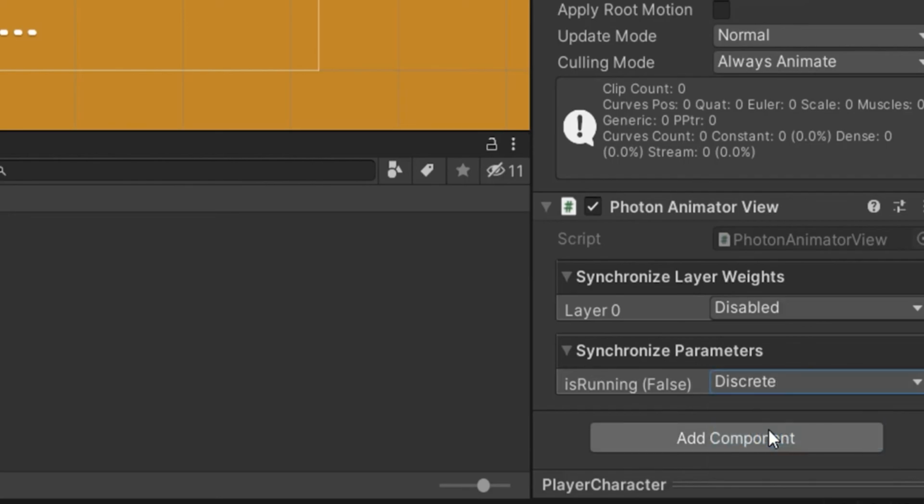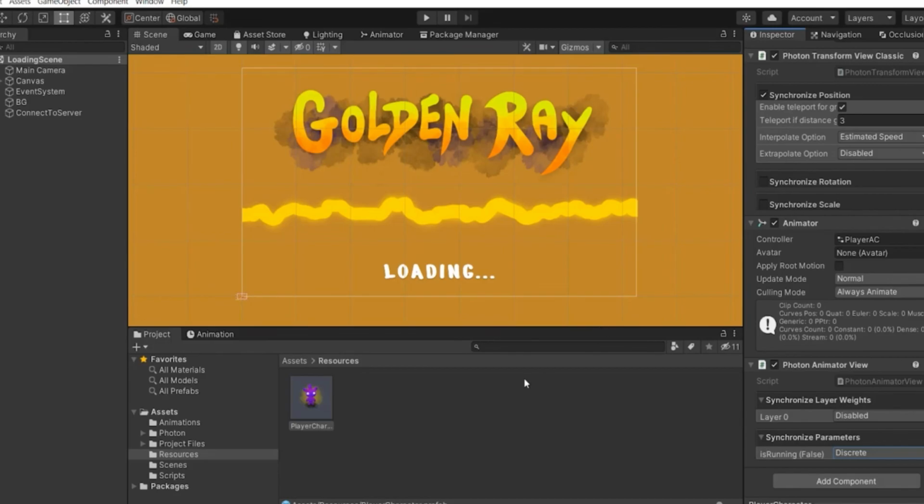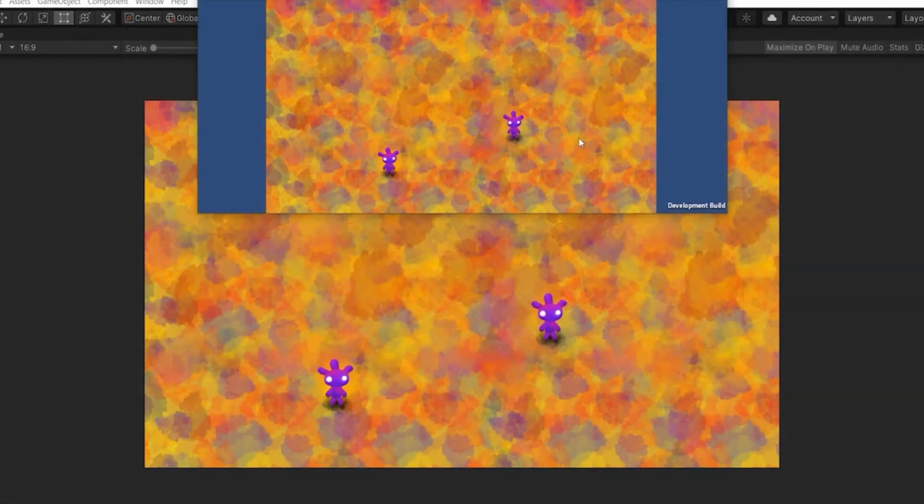So let's build our game by pressing Ctrl B or Command B if you're on the Mac. And like promised, our animations are working perfectly and they're getting seamlessly synced over the network. Our player character now feels much nicer to control.